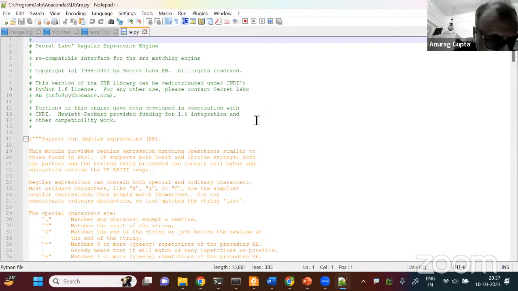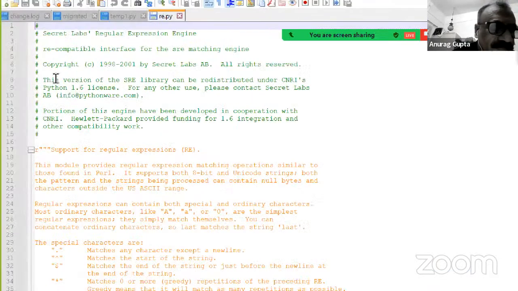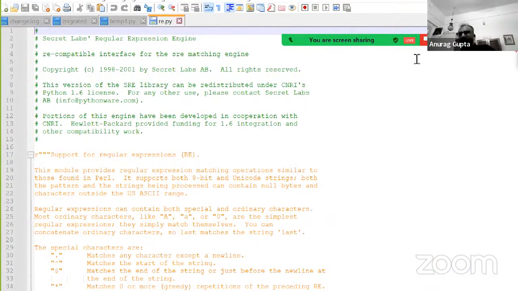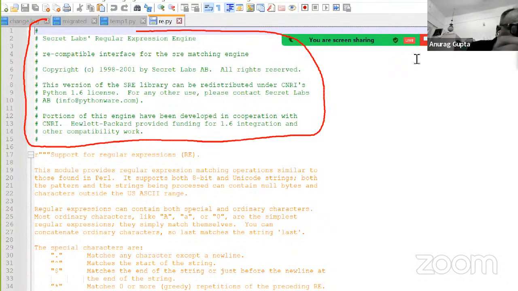Okay. Now I've opened this file called re.py. So there are certain hash comments in the beginning of the library. These are all comments, right? They start with a hash, so they are all comments.